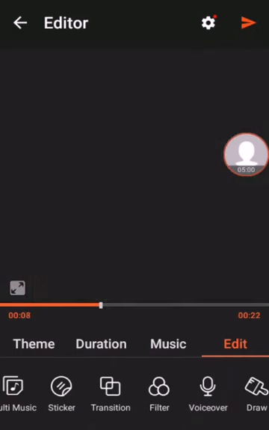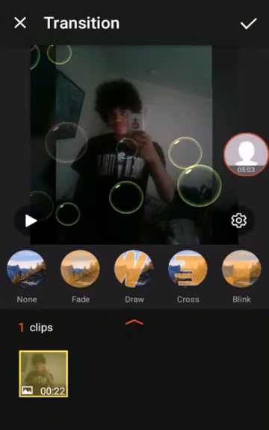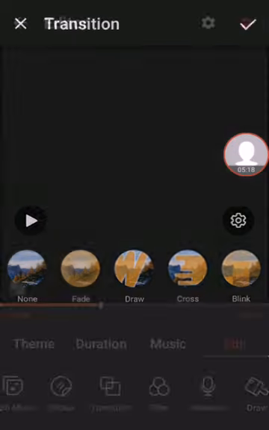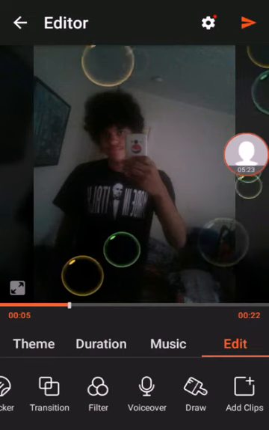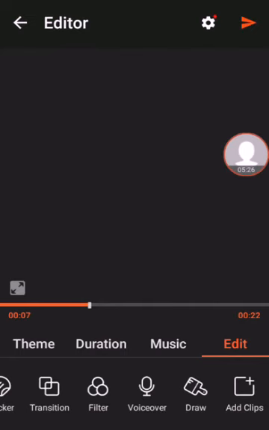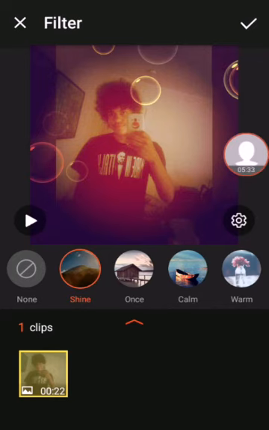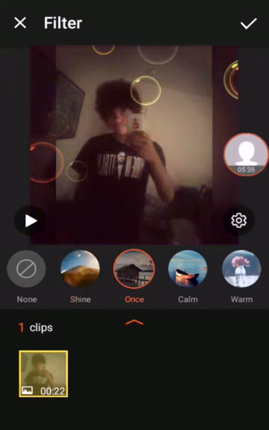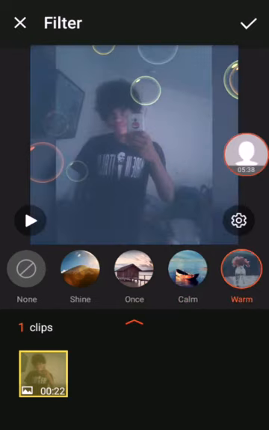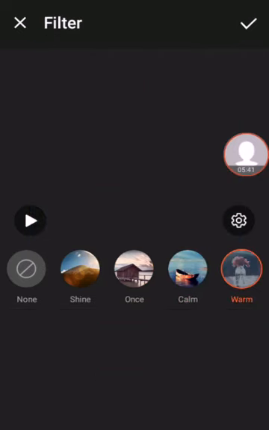And what transition is, if you have a second clip to your video, you could just pick something like fade, which will just fade to the next clip, or draw, or cross, or blink, and those will just basically go over to the next clip. And what you do for filter, that will filter the video. Say if I want it to shine, you could just do that, and the color will just change. And if you wanted to submit it, it's cool.